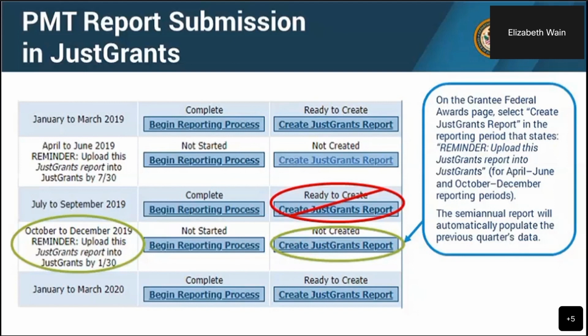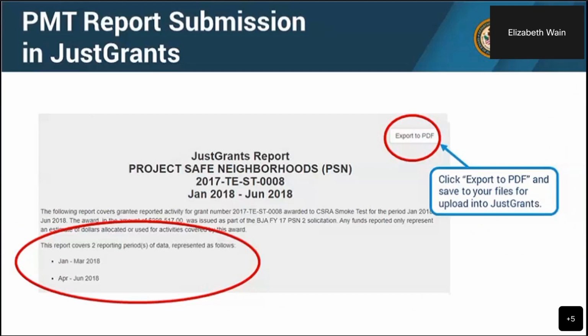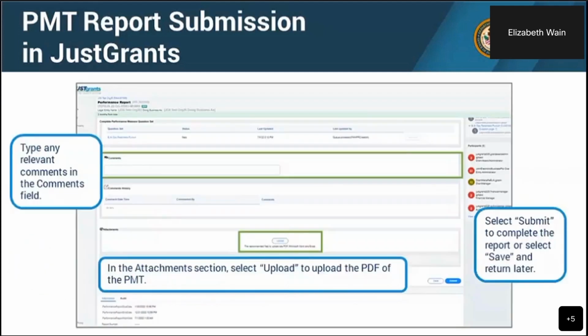For the report, past and current reports should be complete. In the example, you see the different statuses you may see to help identify what may be missing. On the report page, you'll see at the top it indicates 2 reporting periods of data that are represented. Select Export to PDF and save the file to your computer. You only need to attach one PMT PDF report to Just Grants.